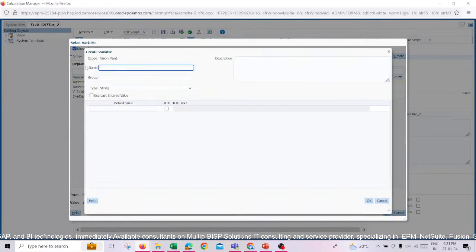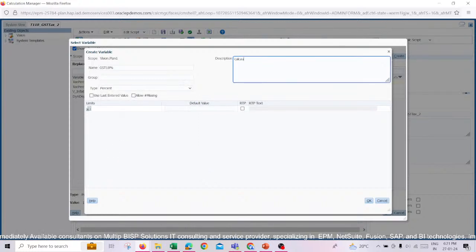Let us create one on our own. GST 18%. Okay, I want it in the form of percentage. Description, I have given "calculating". If you want to give a description, you can give it as well. Like I'm giving "calculating GST 18% on rent input expense". Okay.